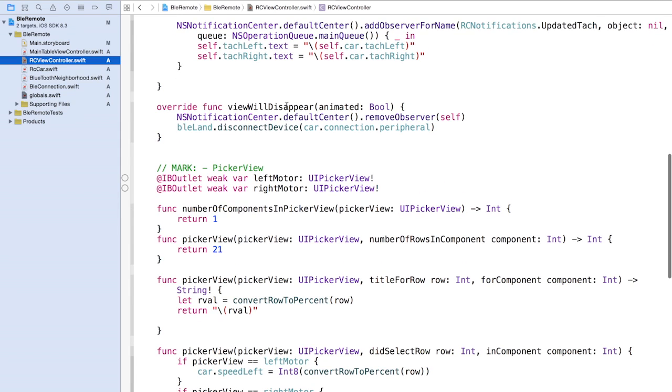The last thing is, before the view disappears, you need to disable the notifications and you need to disconnect the device. So if you're connected to a device and you're running it backwards and forwards and stops and starts and all of that, and you want to go back to the list of other devices and you press the back button at the top of the navigation controller, you need to disconnect the device and stop listening for notifications.